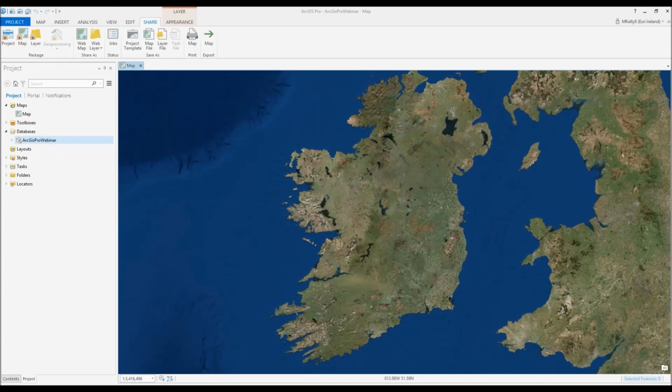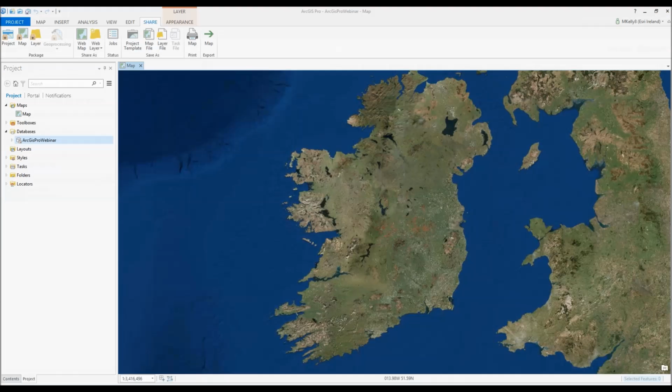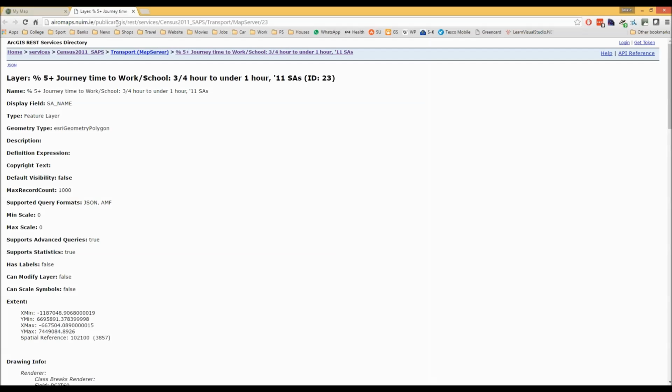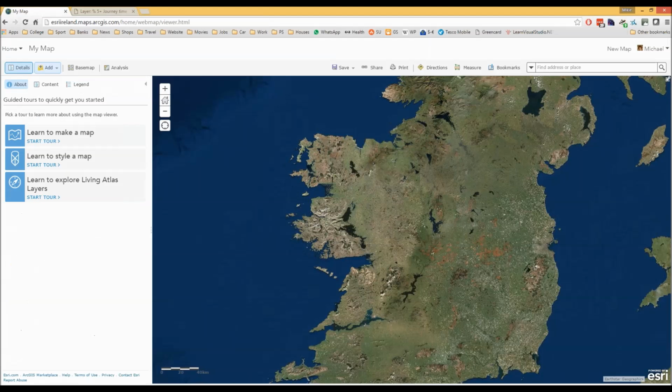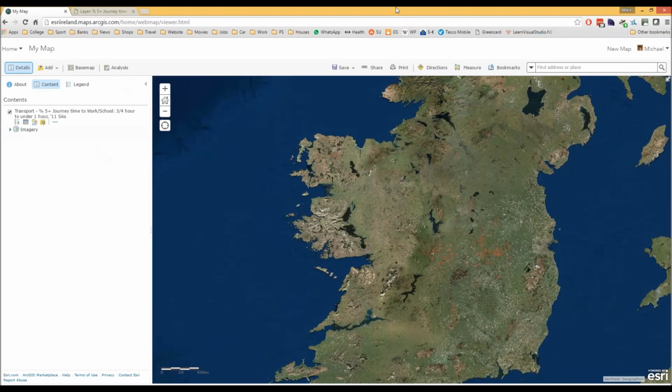So what I'm going to start out with is ArcGIS Online. I'm logged into ArcGIS Online here with my Esri Ireland credentials. And what I'm going to do is add in a service to this web map. I'm going to rename it.